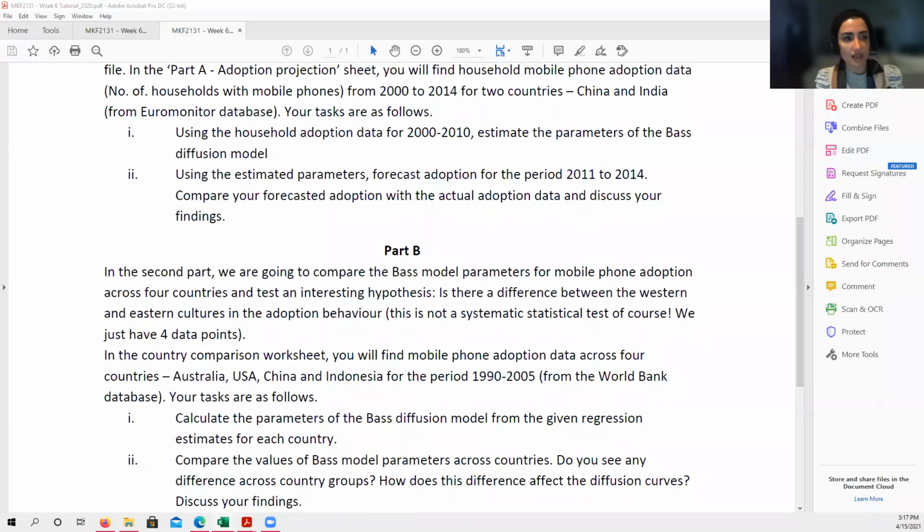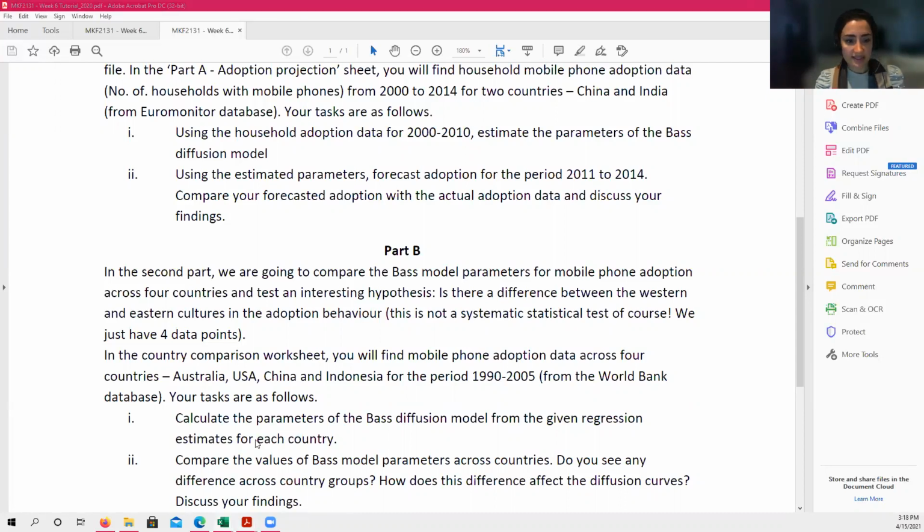Is it because of cultural differences across the countries that we have seen differences in their adoption or not? So it's a brief explanation of the case, and let's start analyzing the data.